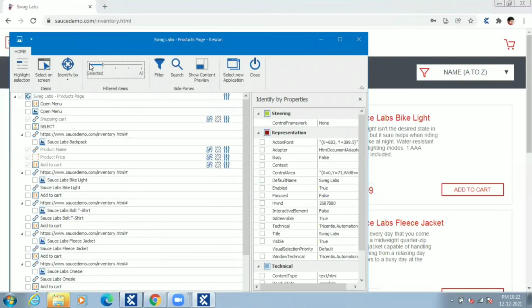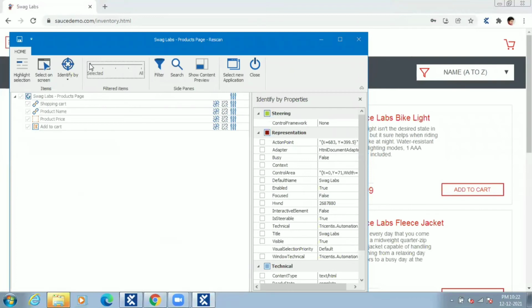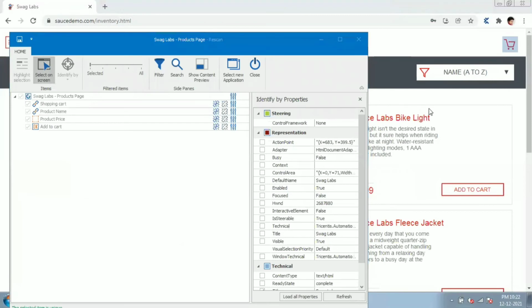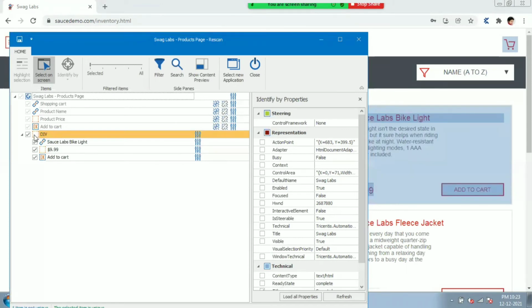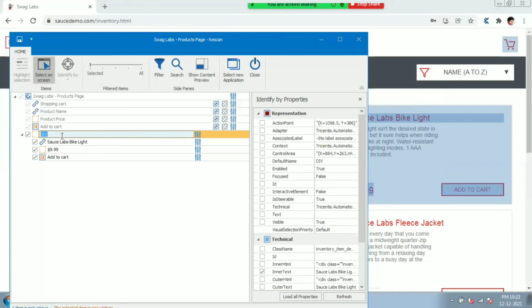Move the filter towards selected, so only selected controls get displayed. Click select on screen. You can see the div is a placeholder, under which each product detail is getting displayed. Capturing product name, product price and add to cart button. Let's capture the div element as well. Now that we have captured all required controls, rename the div with a meaningful name.